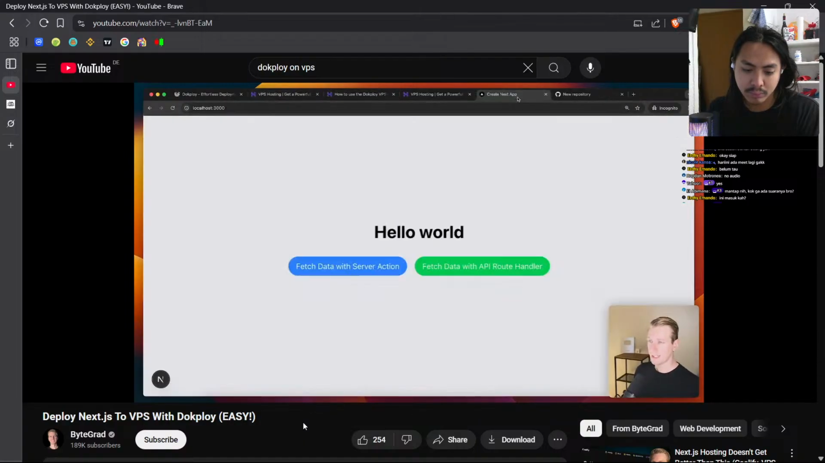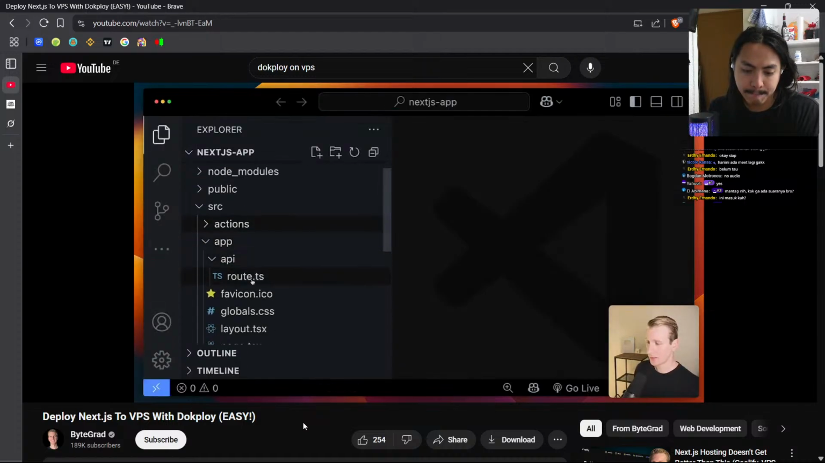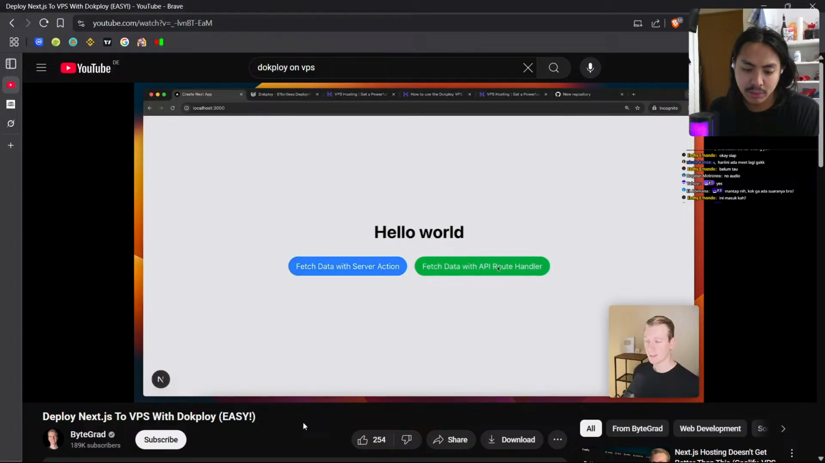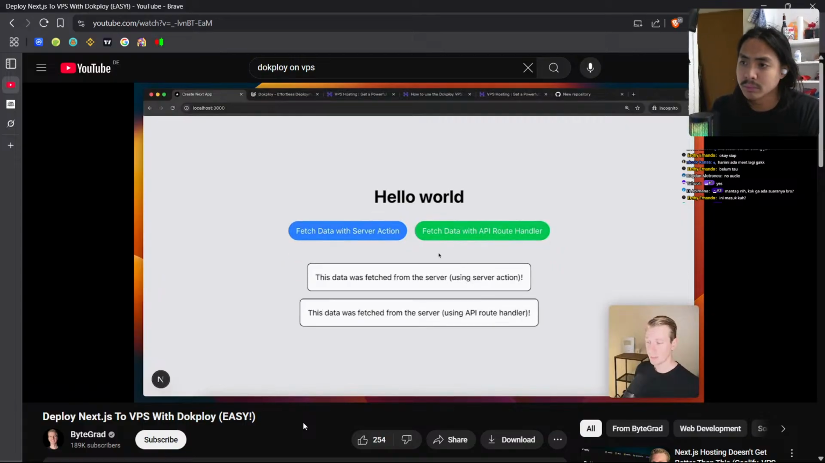Okay, so we need a Next.js app. I have a very simple Next.js app here. It's very basic. We just have an API route, a server action, and one homepage. I added a server action and a route handler so we can see if these features in the Next.js app router still work on the VPS, right? If I click on this button, it's going to fetch data from a server action. If I click on that button, it's going to fetch data from a route handler. So let's see if we can deploy to the VPS, and then we will double check if these features still work, okay?